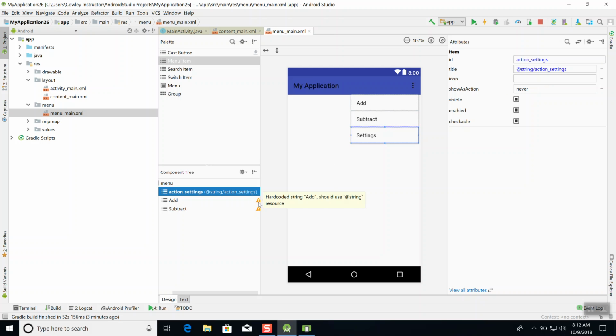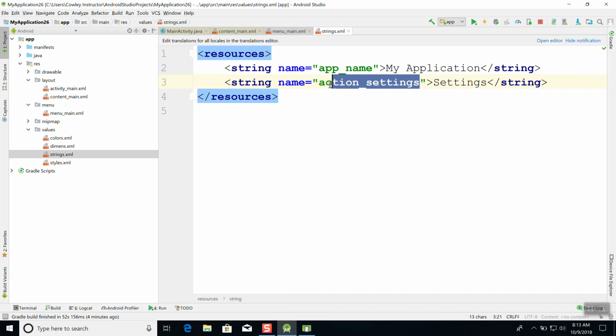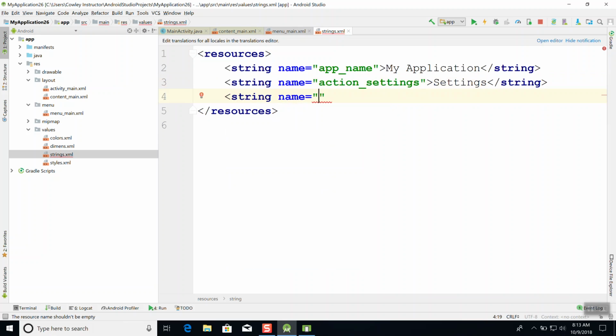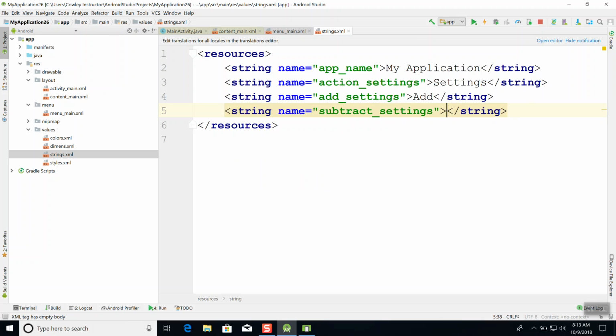So if you don't get these little warning signs here, you need to go and create a string over in this file. So if I come over here and click values, and I double click string, you'll see action settings is over here. So like if I wanted to, I'll call this add settings and have that say add. I could say subtract settings, and that's a subtract.